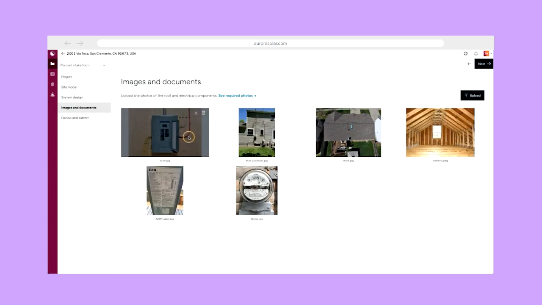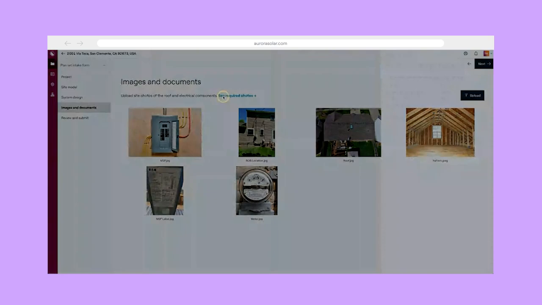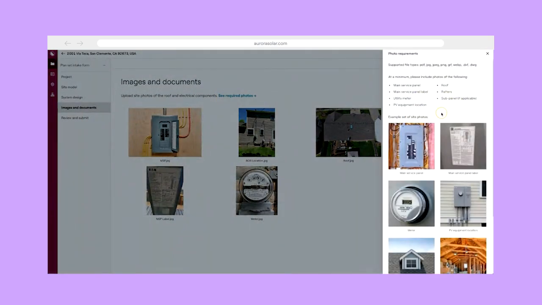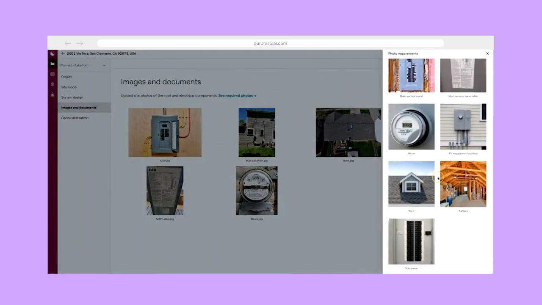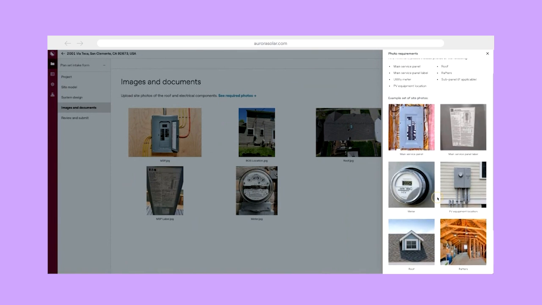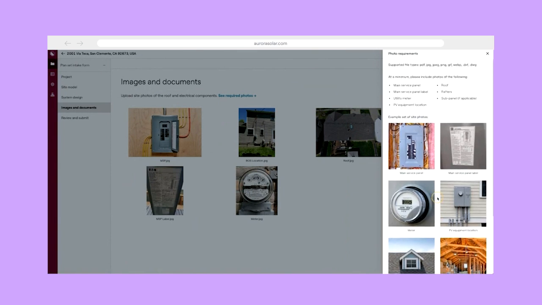And as a nice little tip, if you click on this little link right here, it says see required photos, it's going to show you examples of what we're going to need. So if you're ever curious, like, what do I need to capture when we're on site? This is always a handy little reminder right here too.